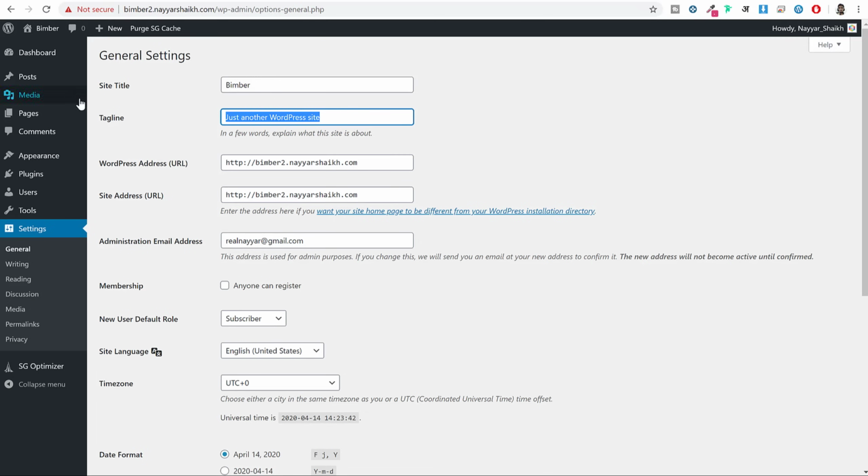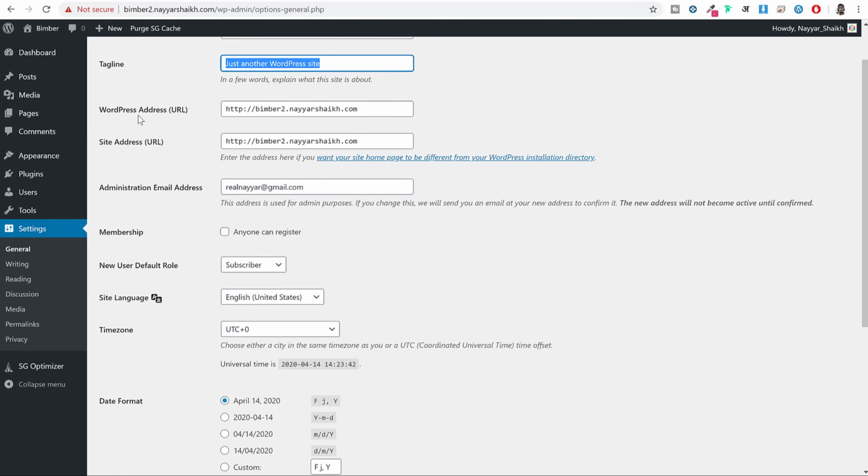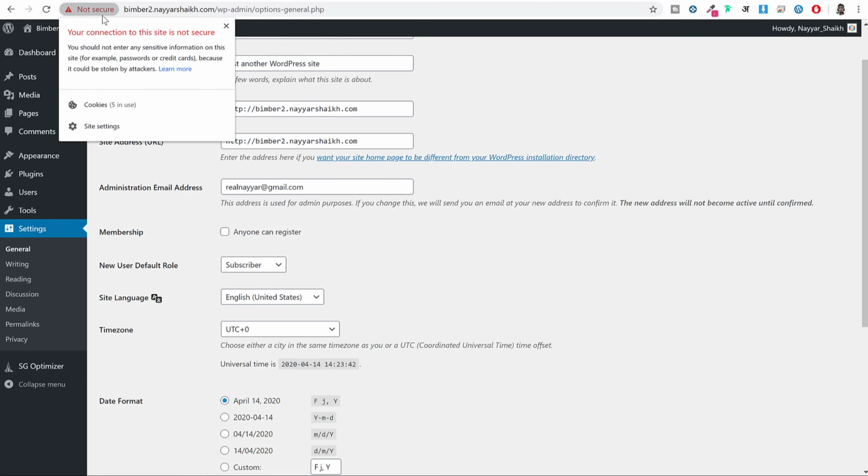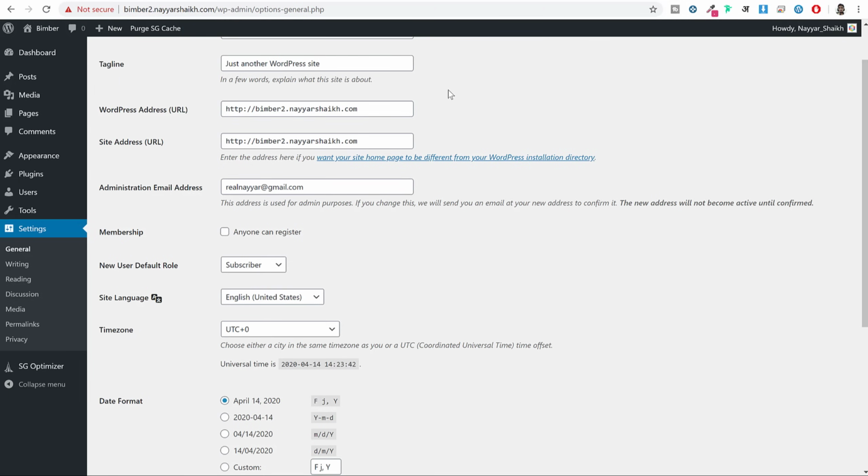Then after that, you have your tagline option. In tagline, this is basically your site description. So you have to describe your website in a few words. Just describe it. Now after that, you will see your WordPress URL and your site URL. Now if you see this option here, it says not secure, which means that SSL is not properly installed and activated on your website. And that is because of this URL structure. So you can do one thing. If you see HTTP over here, make it HTTPS. Both at top and bottom, make sure it is HTTPS. Once we save this page, after that this will be secured.